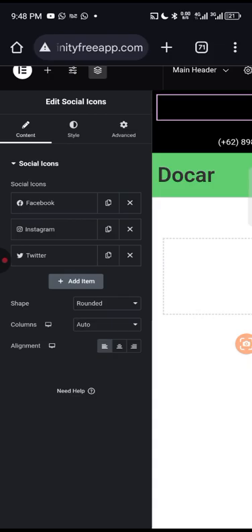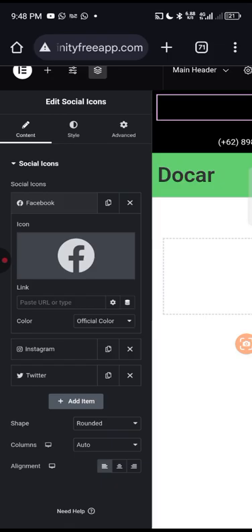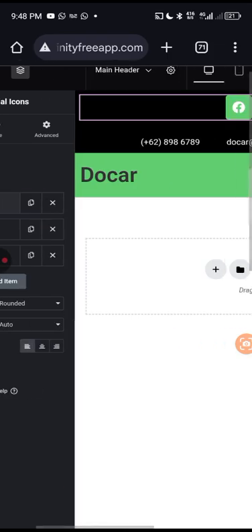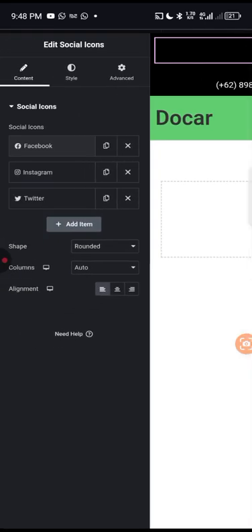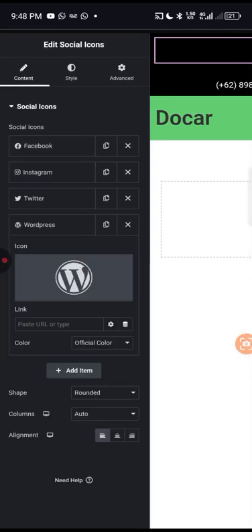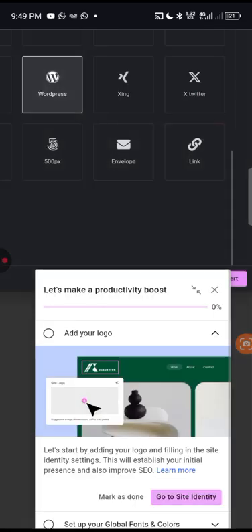So any element you pick, just come to the left hand side. You will see an option to edit it. And we have three editing approaches: the content editing, the styling editing, and the advanced editing. Under the content, you see we have Facebook, Instagram, and Twitter. If you want to add other ones, you can just click on this add and come to this icon, click on it.